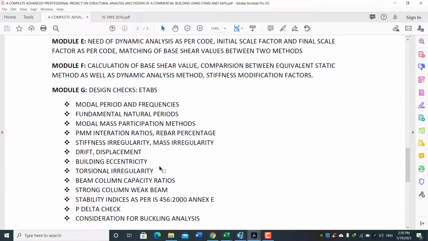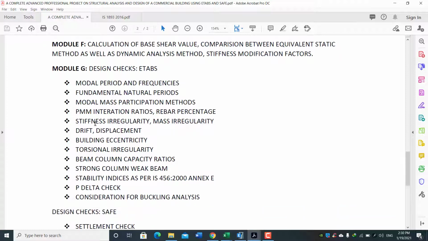We'll learn how to check the modal participation, frequencies, fundamental natural periods, that the first two modes will always be translational and the third mode will be rotational. We'll talk about that, and if we do not acquire that value, we'll talk about how we can acquire that also. And modal mass participation, PMM interaction ratios, rebar percentage, stiffness irregularity, mass irregularity, drift, displacement, building eccentricity, torsional irregularity, beam column capacity ratio, strong column weak beam concept, stability index as per IS 456:2000 Annex E, P-delta check, consideration for buckling analysis.